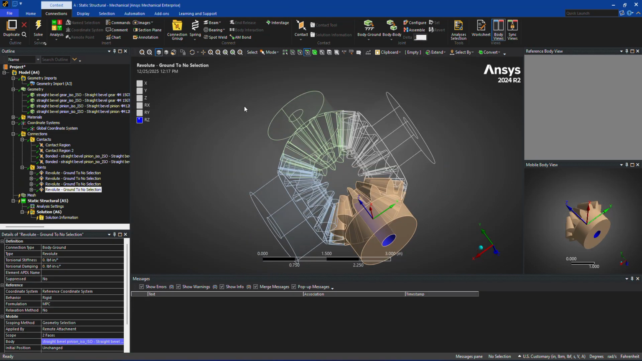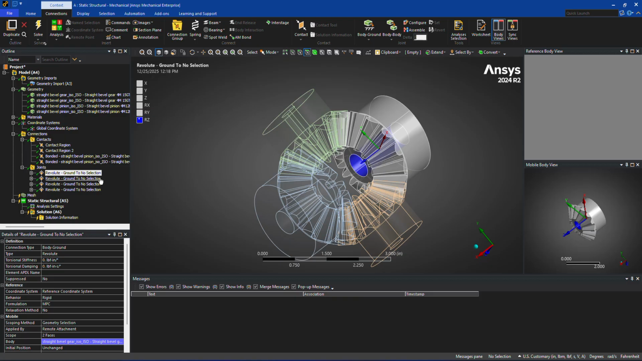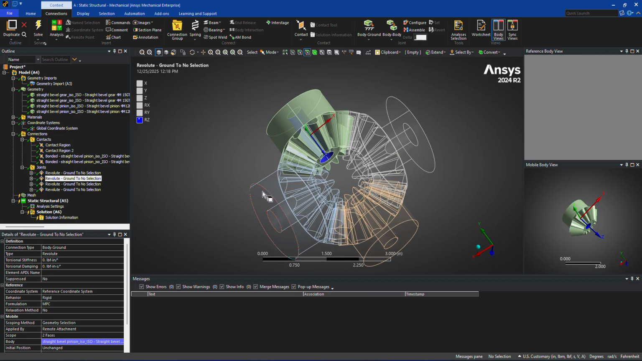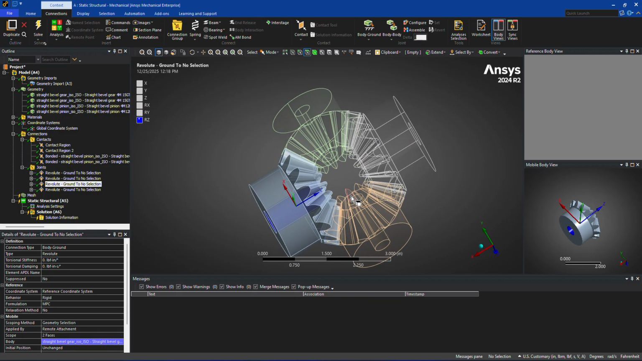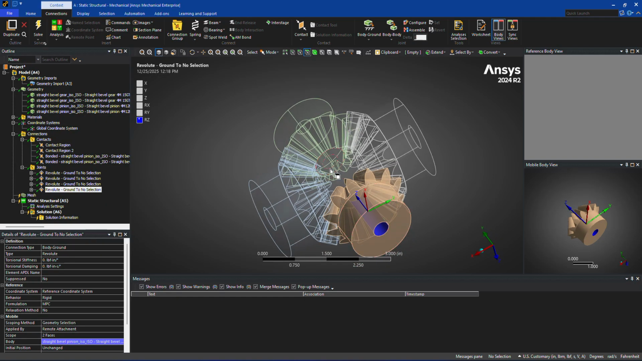Okay, now you can see I've applied all the four. You can see this revolute, the Z is along this; this revolute, Z along this; Z along this; and this revolute, Z is along this. All right. So all of our contacts and connection parts are okay now. Now we have to move on to the mesh.